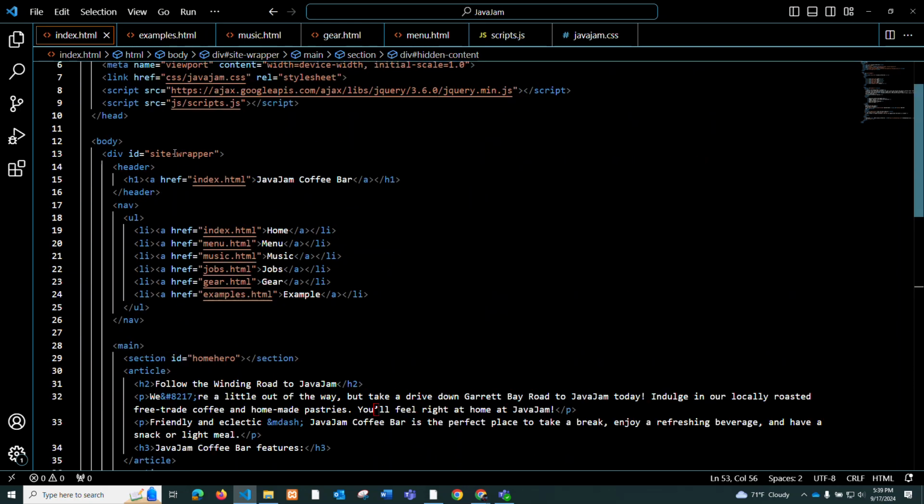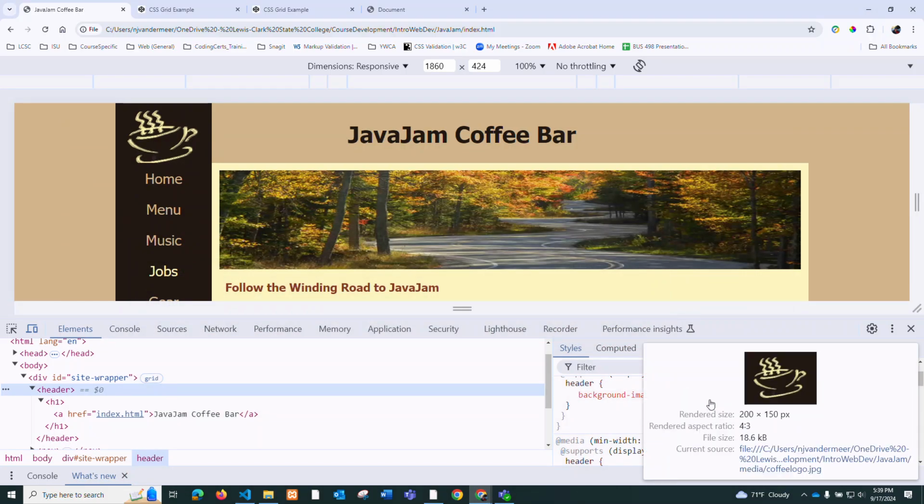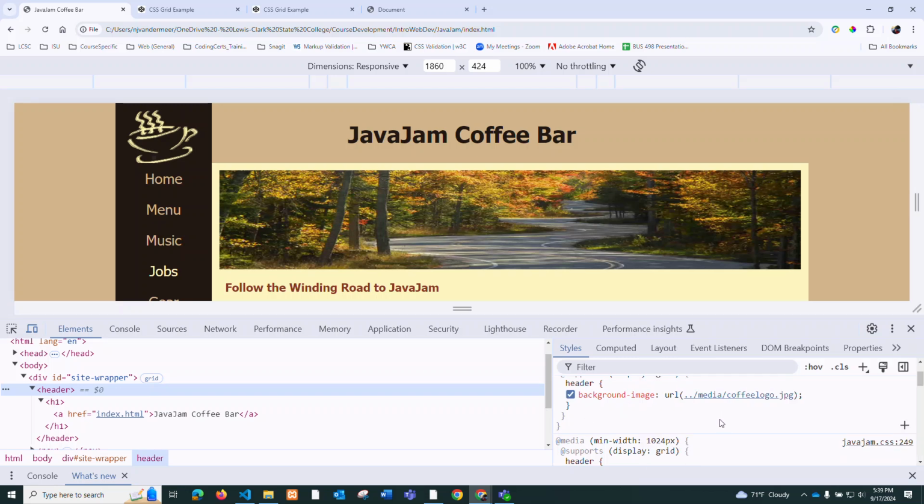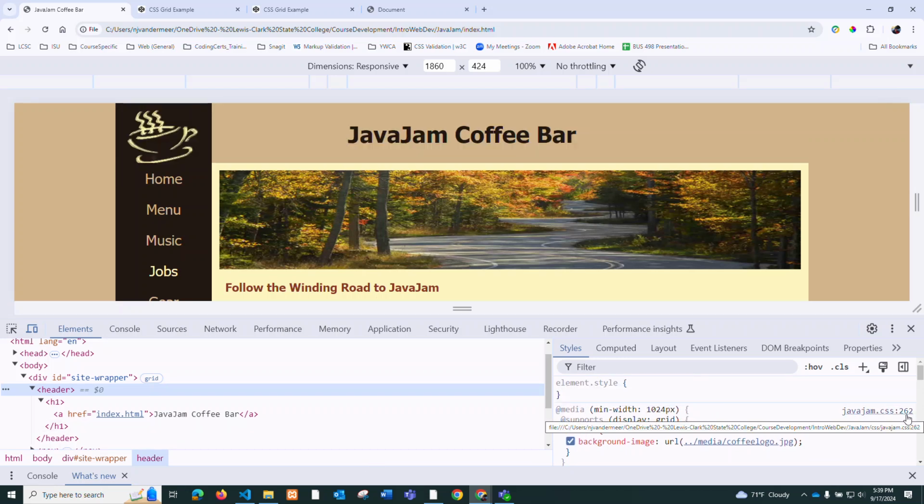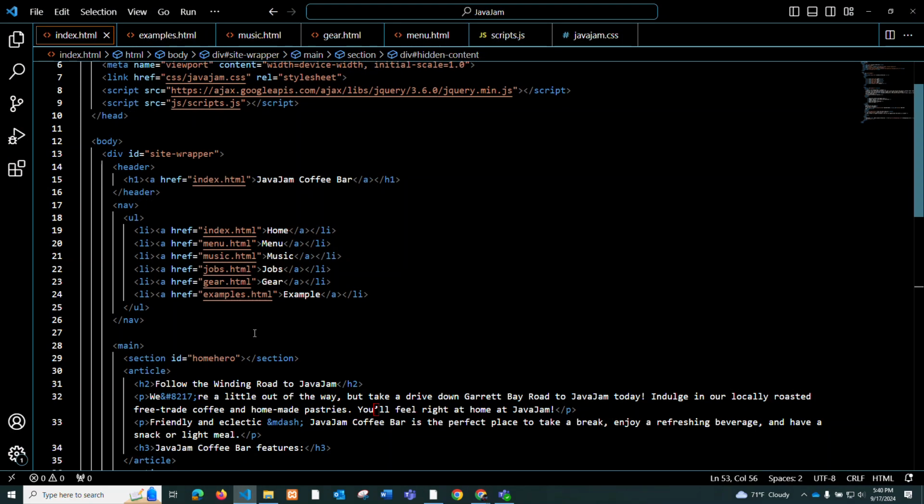If we look up in the header, there is not an image or an IMG element used. We're not using our HTML to add that element. We're using CSS to add that element. And you can see it right here where my cursor is, that background image. We see that in line 262 on our CSS style sheet is where that code is. So let's go look at that for just a moment.